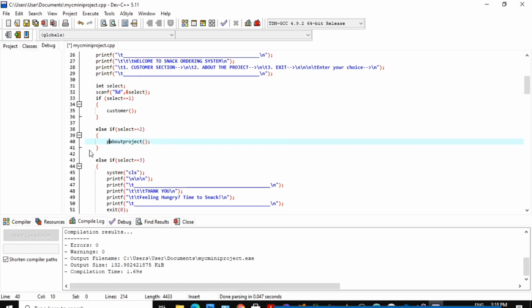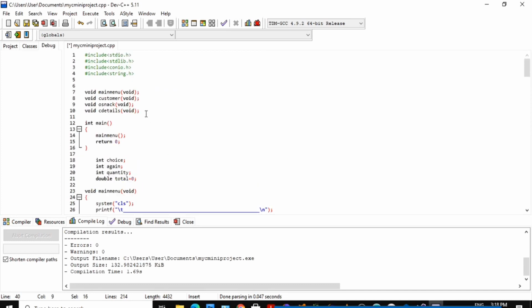This time I'm calling a function for the about project. Then I'm going to copy this and paste it to define it as about project void.